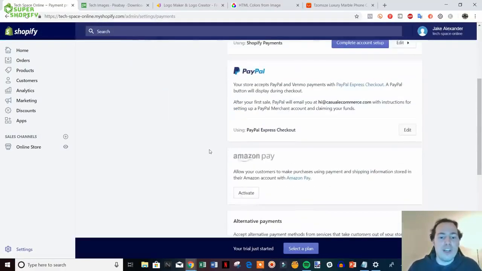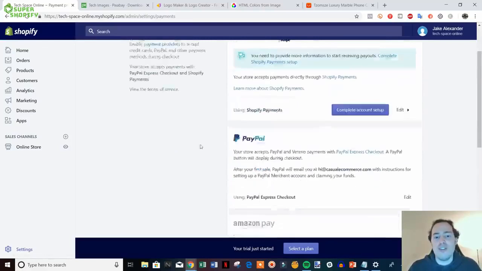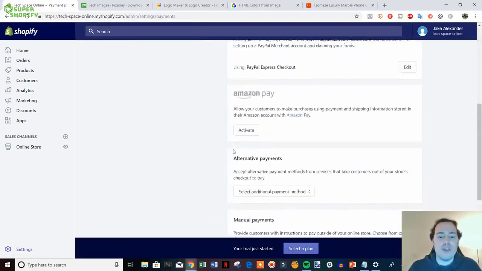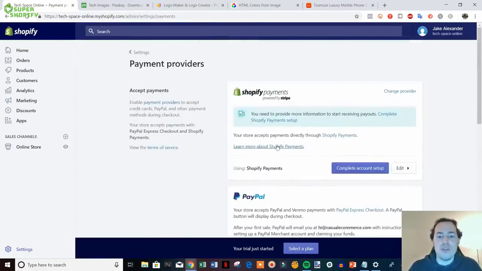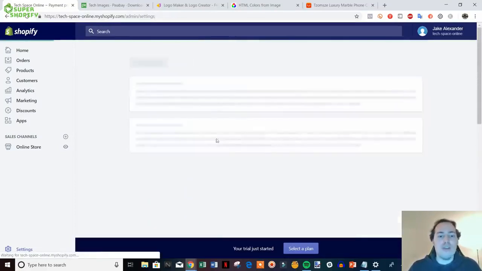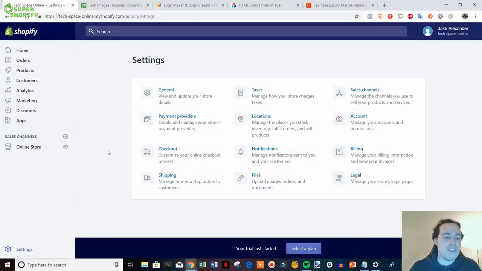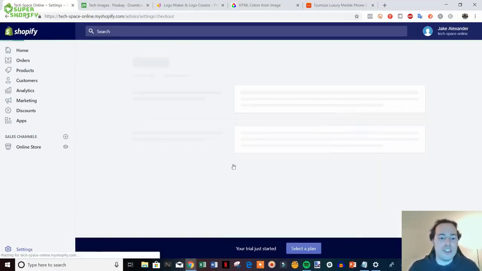Next we're going to jump back to settings. These are the only two payment methods we need at the moment. There are other ones that you can use, however we don't need to set those up right now. Those are the two main ones. So the next thing that we want to do is go into checkout.